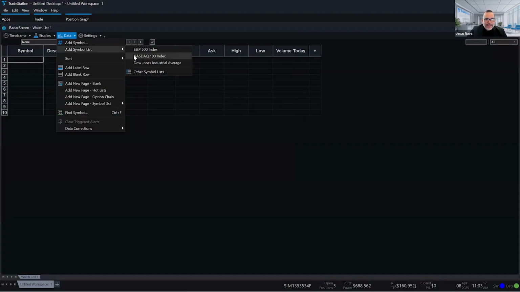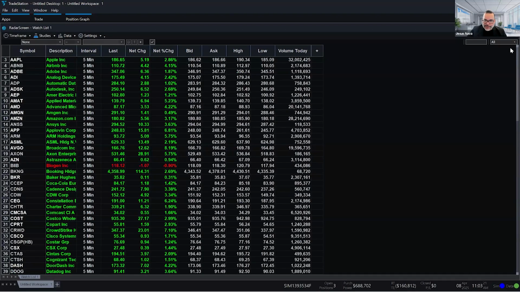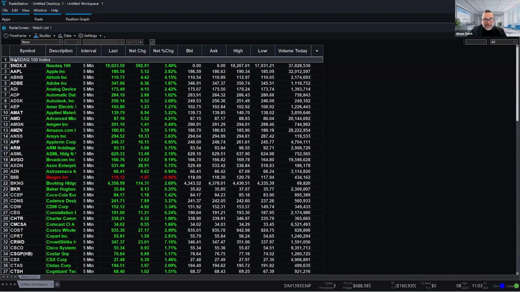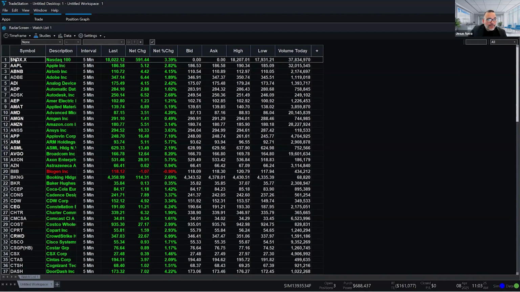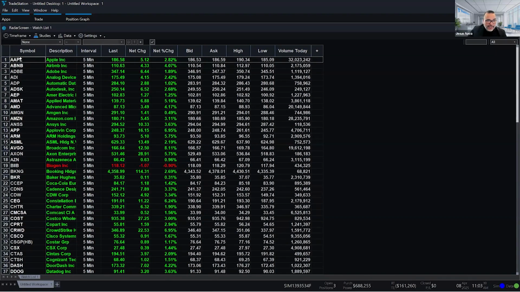I'm going to add, let's do the NASDAQ 100. Scroll to the very top. Let me remove the very top row, which is the label row for the NASDAQ 100, and the second row, which is the index symbol itself. So I'm only left with the symbols, or the components, of the NASDAQ 100.